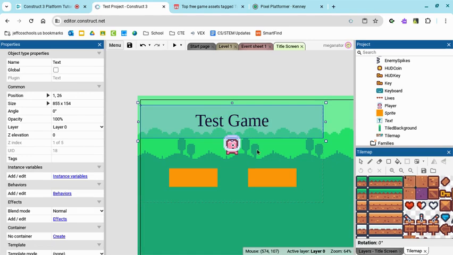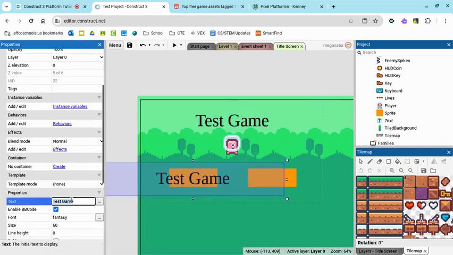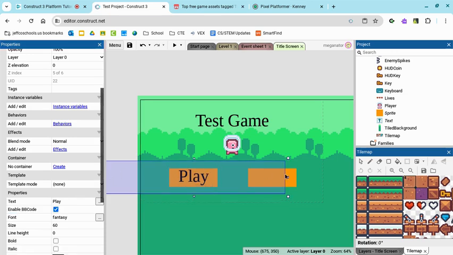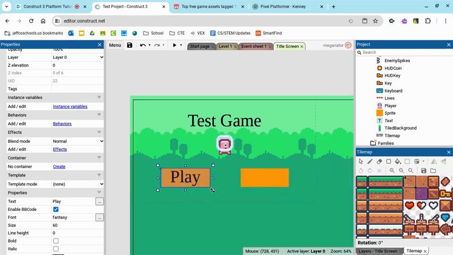The only thing I am going to do is change this. Remember, I'm holding down control to make copies. I'm going to have play here. I am going to shrink this way down so that it doesn't take up too much of the screen, because that just makes it hard to click. Then we'll control and hold. We'll do credits here.